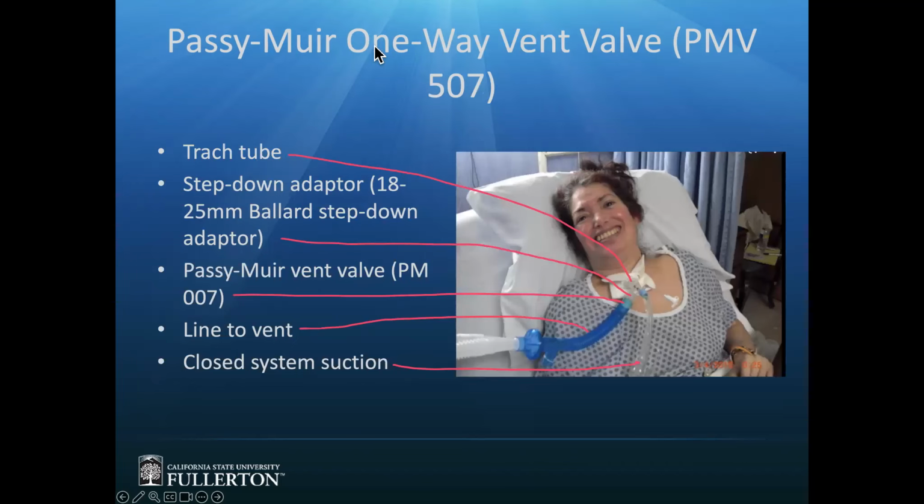This is a Passy-Muir one-way vent valve. So it's a PMV 507, and it's right here. You will note that it's a different color. And the other difference is that it's made so that this tube that goes to the ventilator twists right onto it. It's about, I'd say, three quarters or maybe 7/8 of an inch in diameter, and it just fits perfectly. It's made that way. And the other end fits right on the T-bar. Remember the T-bar? Might have to go back.